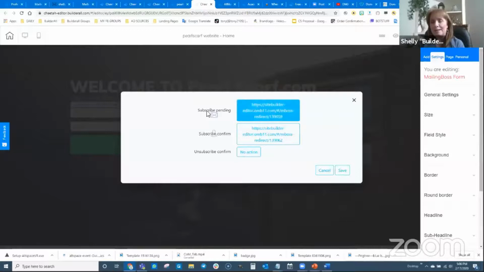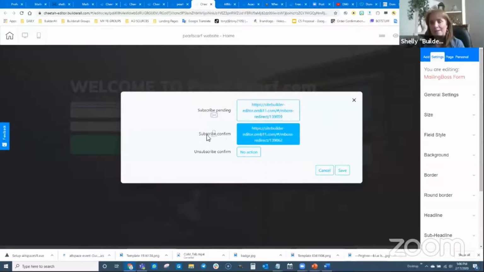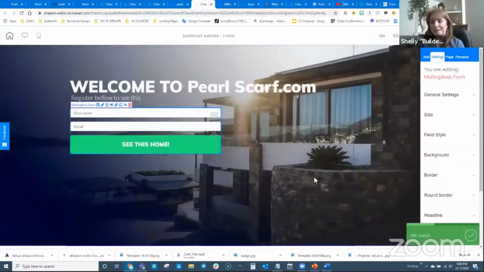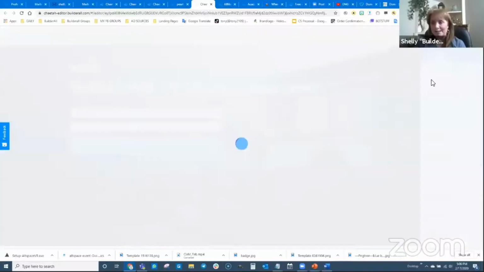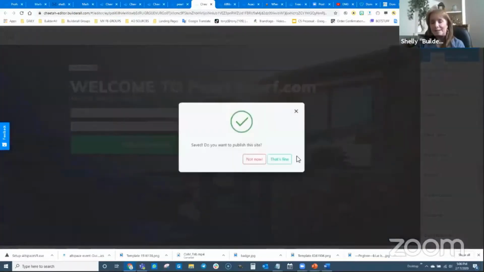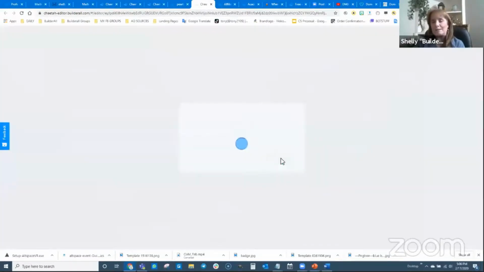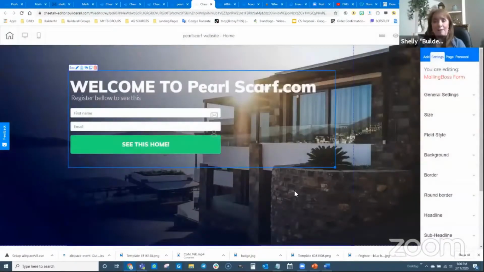We're just going to set up the email confirmation page and then the subscription confirm page. And then I'm going to click save. And now I've got that form saved. I'm going to click out of it and then click save, because save is my friend. And then publish, because we want to be able to see these pages. And now, actually, I think everything is done.